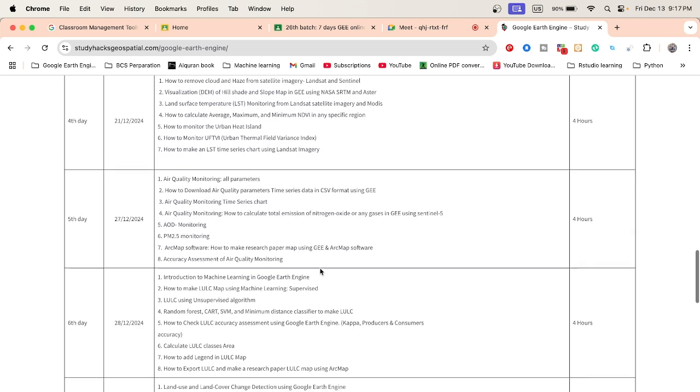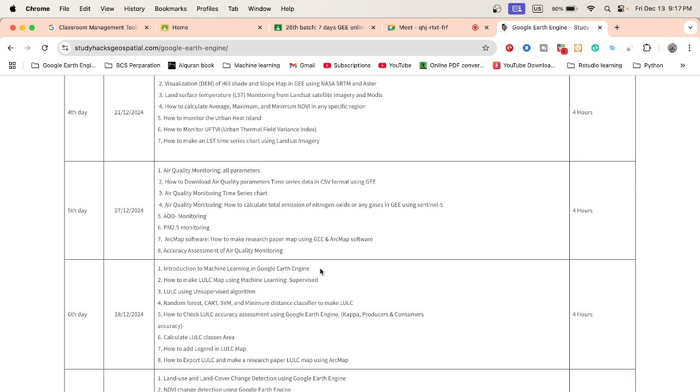And on the fifth day, we mainly discuss air quality monitoring. In this case I explore all the gases available from Sentinel-5, basically nitrogen dioxide, sulfur dioxide, methane, carbon monoxide, and ozone. We discuss how we can easily monitor these gases. Not only that, we also discuss PM 2.5 and AOD, mainly aerosol optical depth.